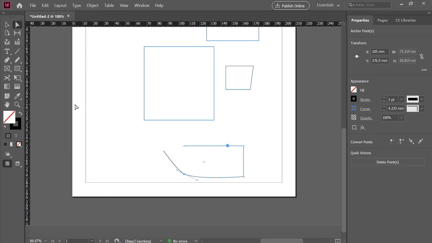Now that same thing you can also find in this pen tool here. This one right here converts between the fixed point and the curved one. So if I click here and drag it down from this area, it will be changed to a curved one.